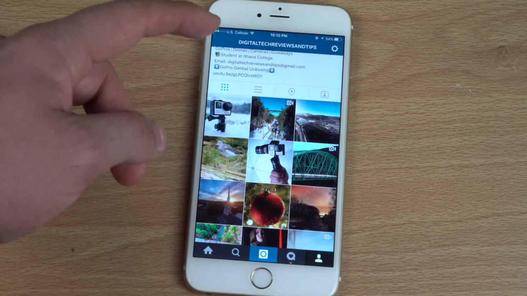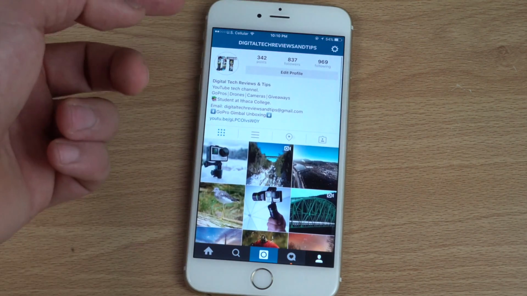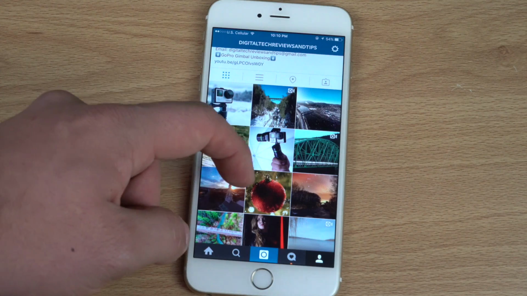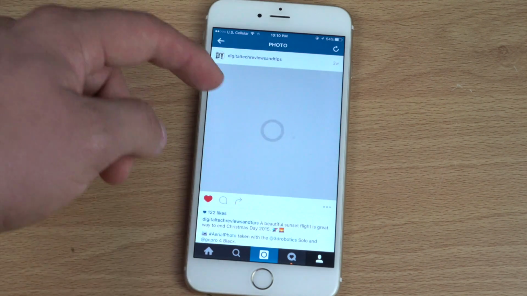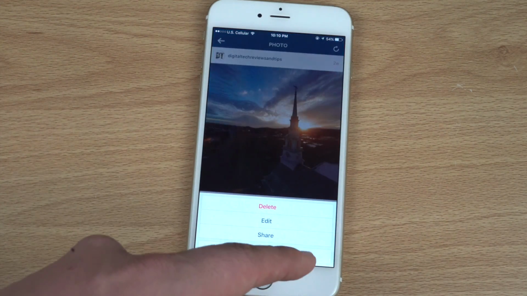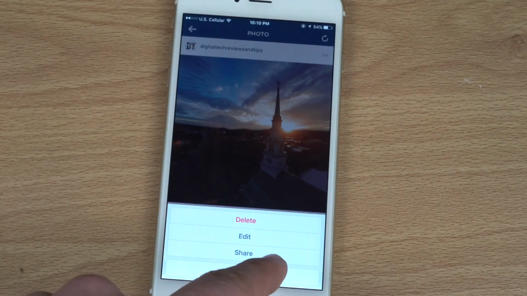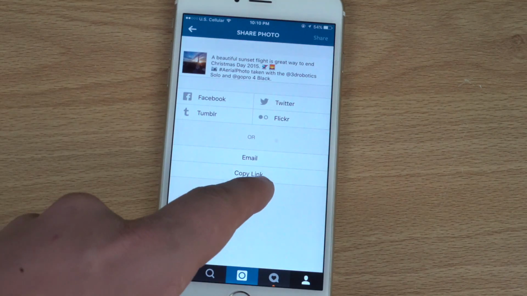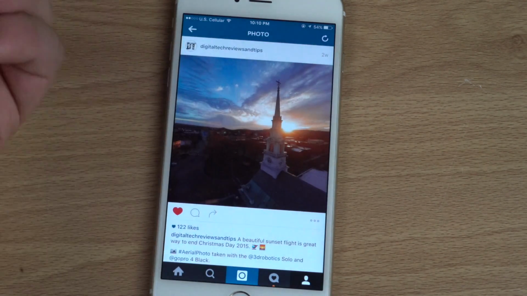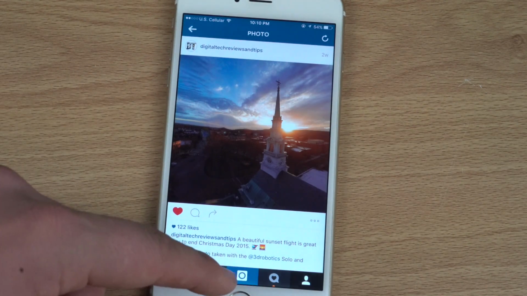Basically, you're going to say you want to download a photo from your profile or someone else's. I'll just take one from my profile. Say I want to take this drone photo right here, because for some reason, if I didn't save it or something, you want to go here and hit share. And then you want to do copy link. That's going to copy the link to your photo to your clipboard so you can paste it in.